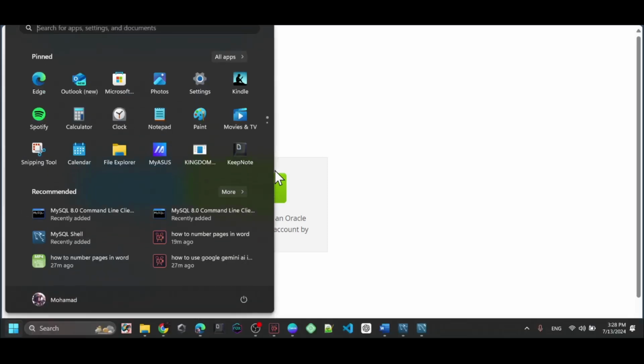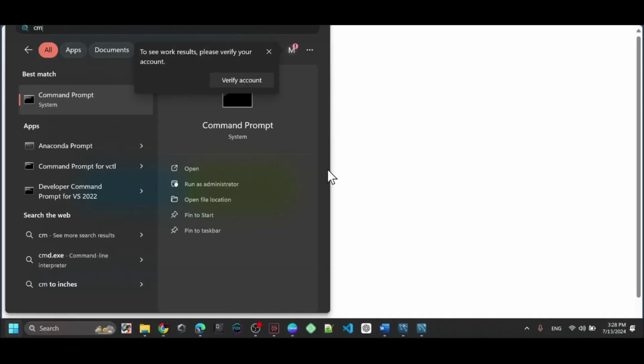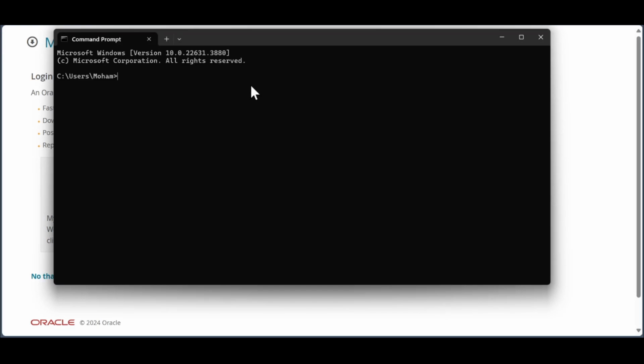Then click on Start and search for CMD, hit enter. Then from here we will verify the installation. We will write MySQL version and we will hit enter. As you see, we have successfully installed the last version. So you've successfully installed the last version of MySQL.